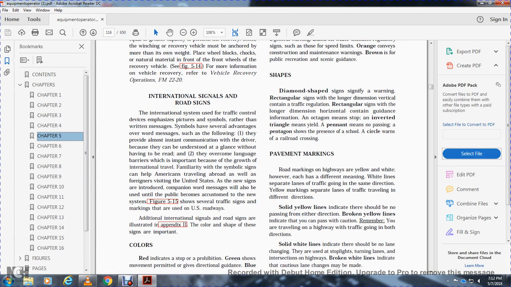International signs and symbols, road signs. The international system of traffic control devices emphasizes pictures or symbols rather than written words. The symbols have several advantages over words. They provide almost instant communication with the driver because they are understood at a glance. They overcome the language barrier, which is important because of the growth of international travel. Familiarity with symbolic signs can help Americans traveling abroad, as well as foreigners visiting the United States. As new signs are introduced, companion words will also be used so the public can become accustomed to the new system. Figure 5-15 shows several traffic signs marking the use of U.S. roadways. Additional international road signs are illustrated in appendix 2.